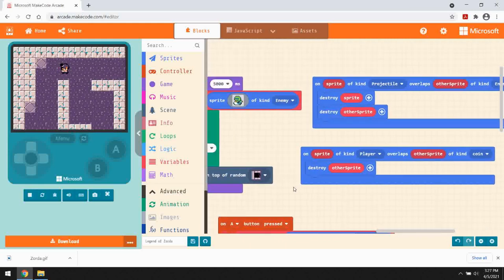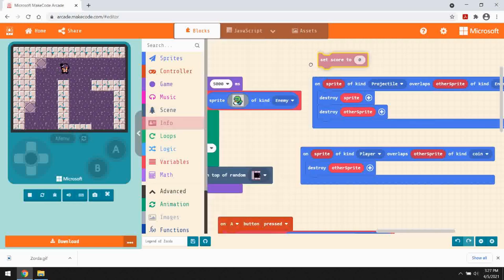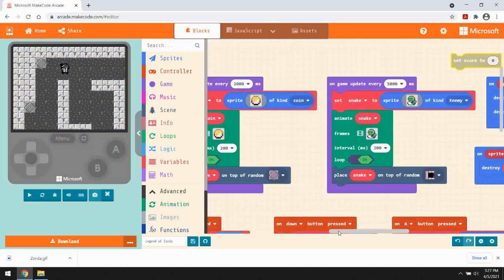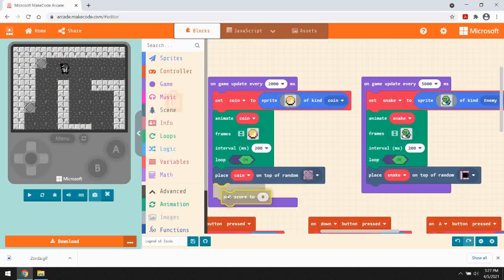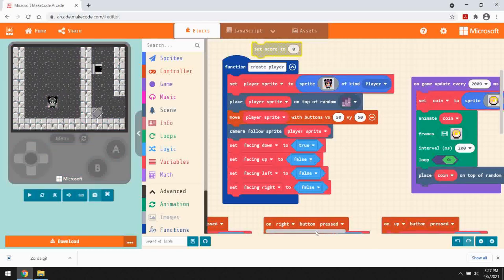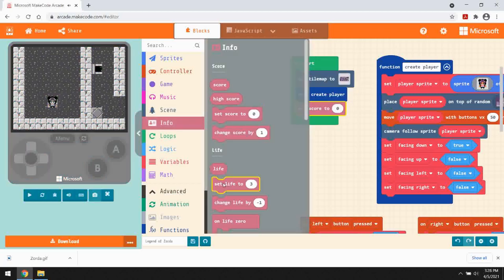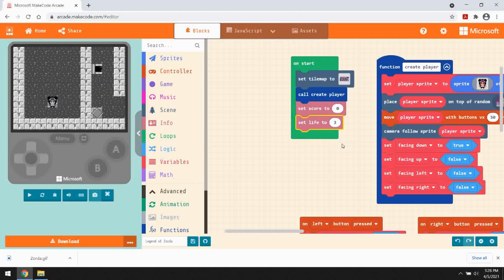And should we be counting score? Yes, I think we have no choice but to just start with a score. So in my start menu, I'm going to set my score to 0. That's not the start menu. Start menu is over here. I'm going to set my score to 0. And while we're in there, let's just go ahead and set the life of the player to a certain amount.